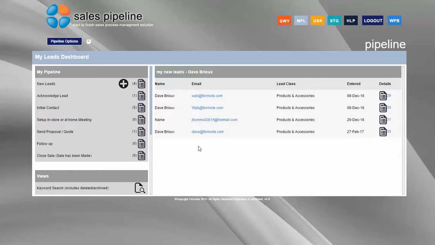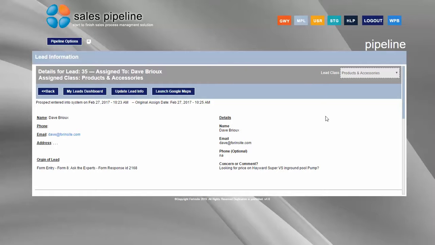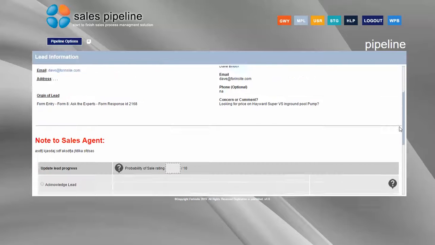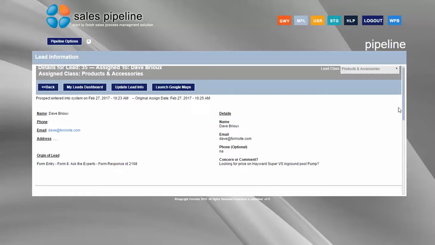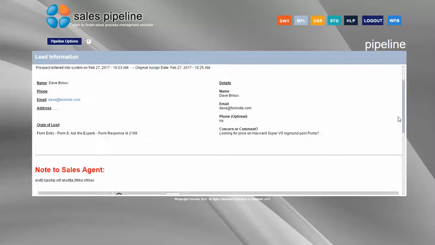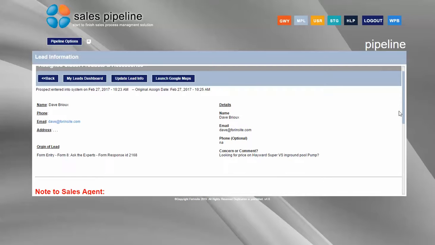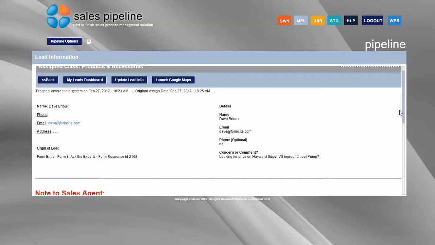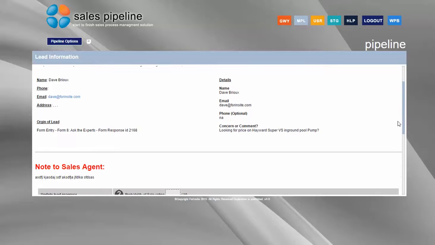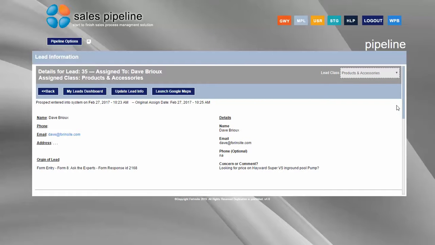So let's go through a make-believe scenario of a sales lead and go through the process of how you would manage that in a pipeline scenario. So we'll go ahead and click on this lead here, number 35. You just click on the details button and you pull up the lead details page, and basically you manage a lead completely from this page, and that's it. You don't have to jump all over. It's a very simple, easy to use dashboard. Each lead has its own page, and you manage all the functionality of managing that lead right here.